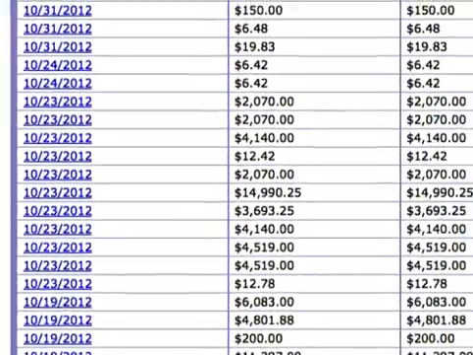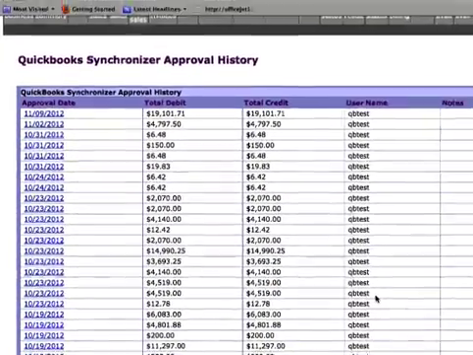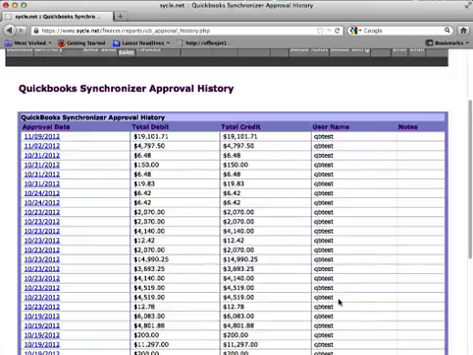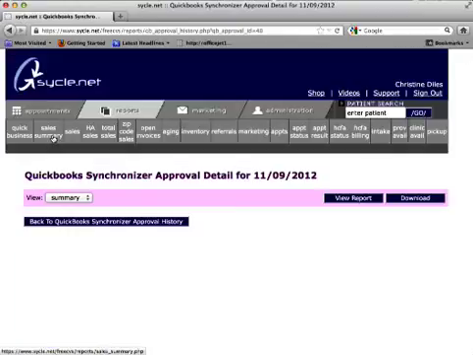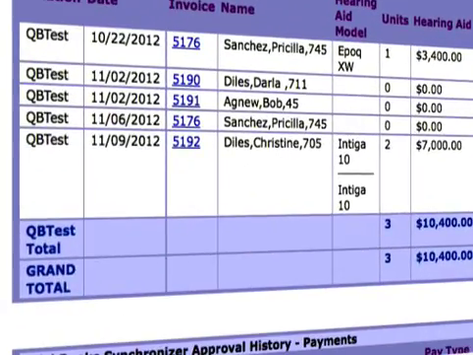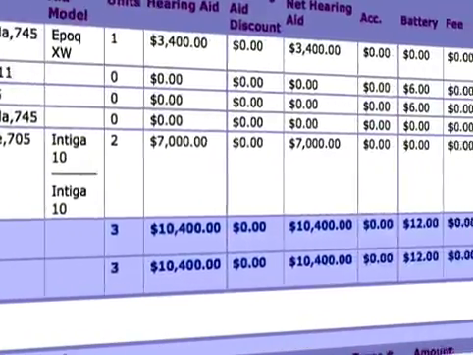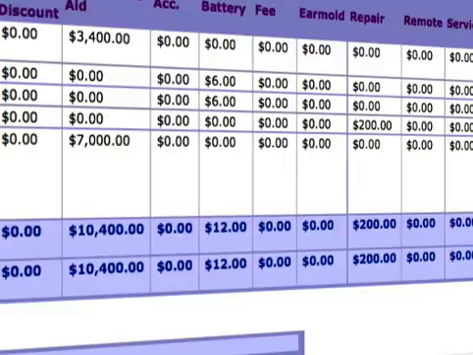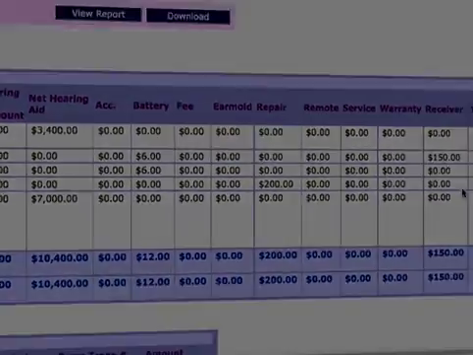This report shows you what has been approved and therefore synced into QuickBooks, who did the approving, and if there were any special notes added. You can also click on the date to drill into exactly what was approved. Once again, see exactly what came over, and if there were any discrepancies or anything that you wanted to find out a little bit more about, you have access to all of this information.